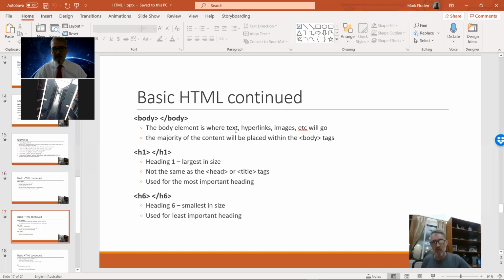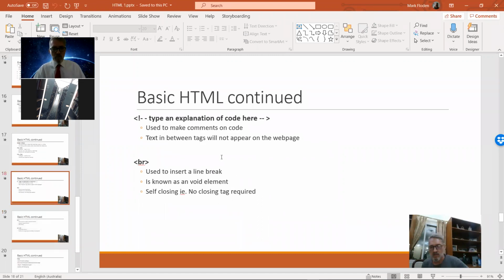The body tag, that's where I always put everything that I'm working with, everything that I want the user to see. H1 through H6, the headings, are always going to come out sort of bold by default. H1 is kind of big, and H6 is a little smaller, but still bold.